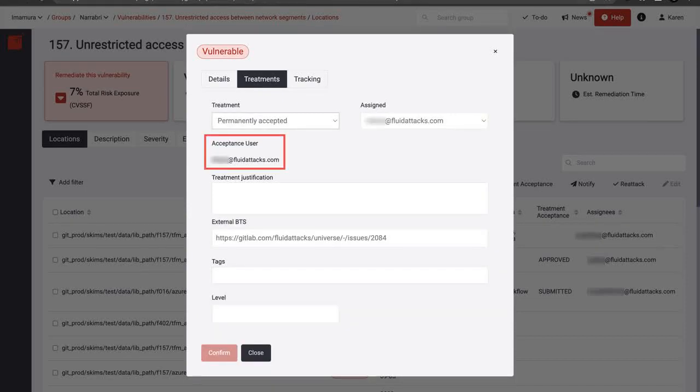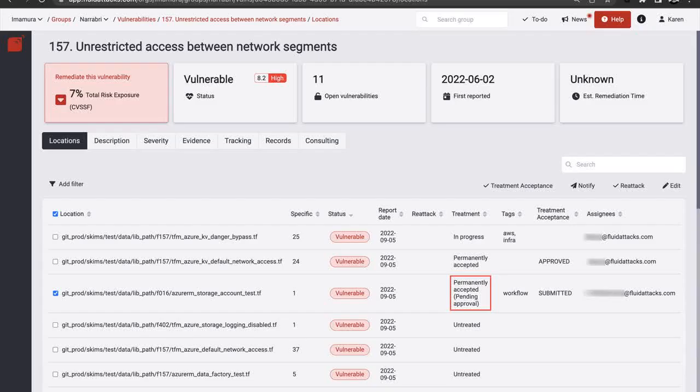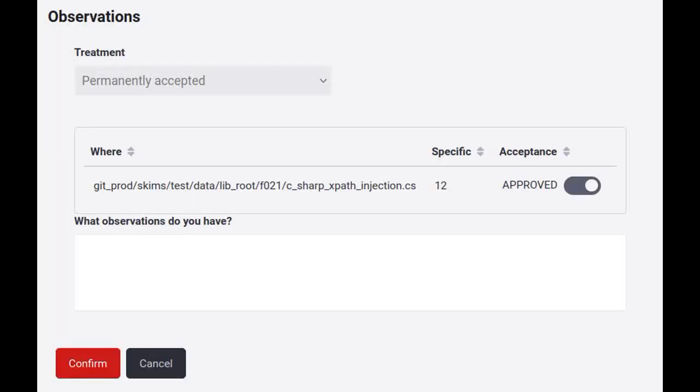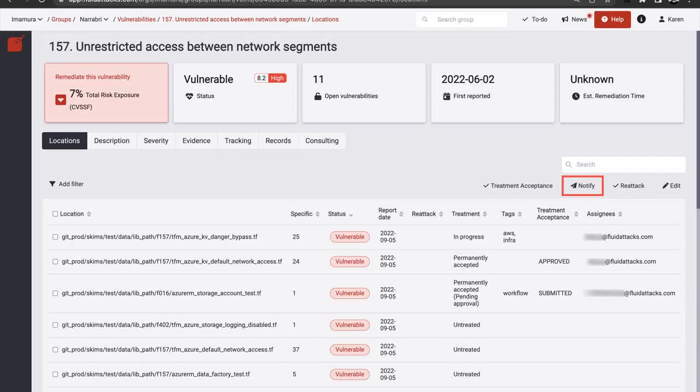The treatment of permanently accepting a vulnerability always has to go through the approval of a user manager or a vulnerability manager. If you hold one of these roles, and a user of your team requests this treatment, you can click on the checkbox of the vulnerability in question and click on the Treatment Acceptance button. In this window, you simply have to select whether you approve or reject the request and leave your observations regarding the decision. Also, as someone with those roles, you can click on this button to get email notifications about the type of vulnerability in question.